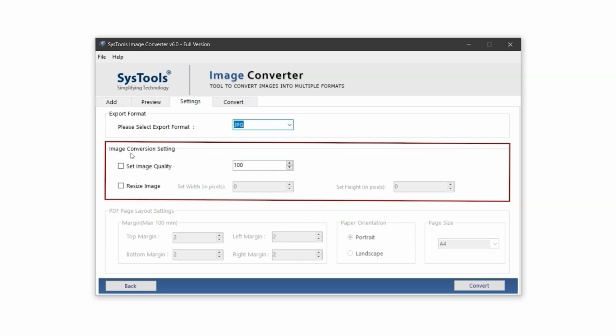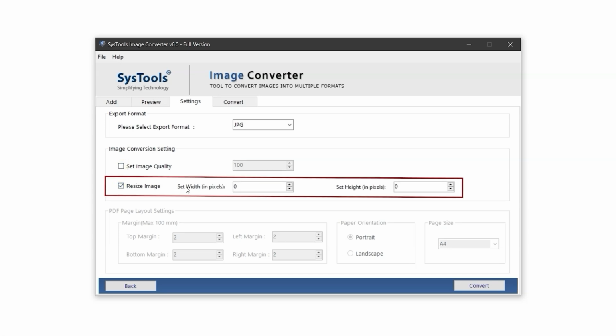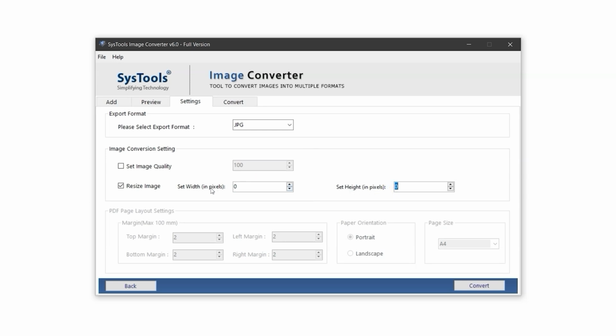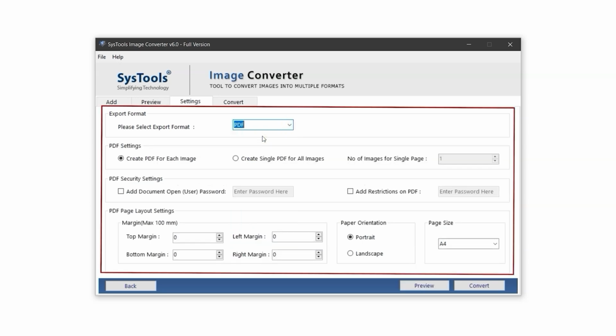In the Image Conversion settings, the first option is Set Image Quality, where you can adjust the quality using numbers, with the maximum being 100. Next is Resize Image, where you can define the dimensions or resolution in pixels. Let's uncheck these settings for now and select your preferred format for conversion. Users can adjust these settings according to their needs.